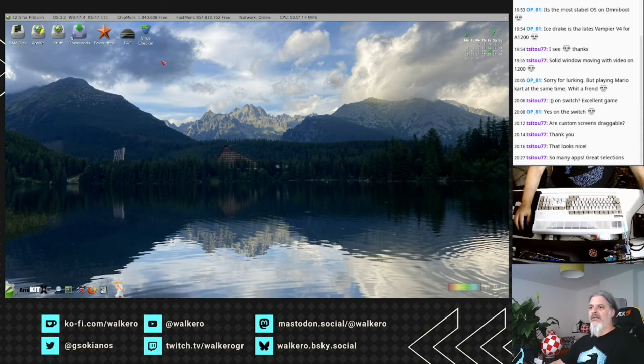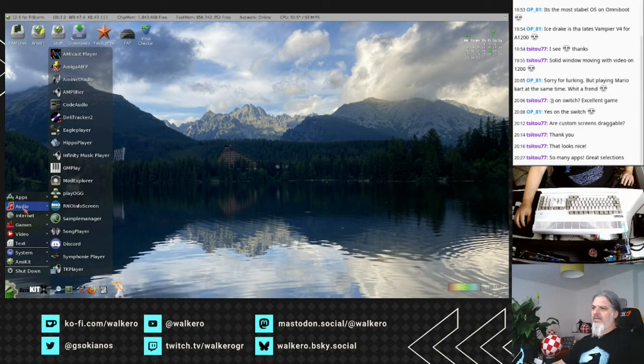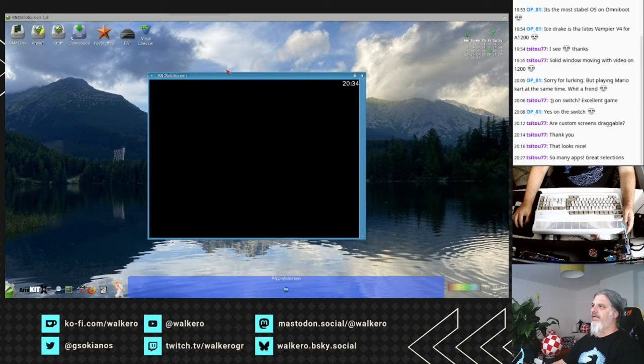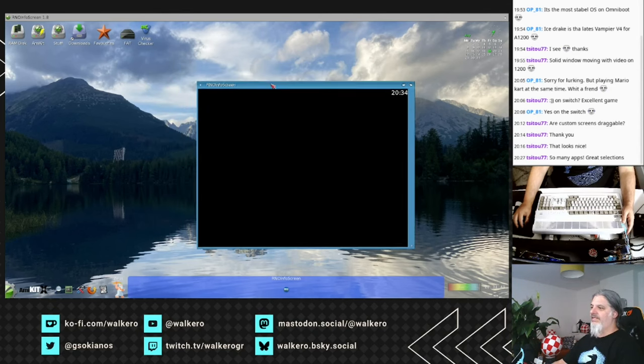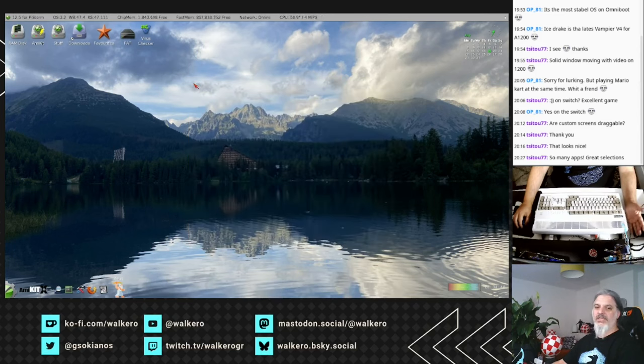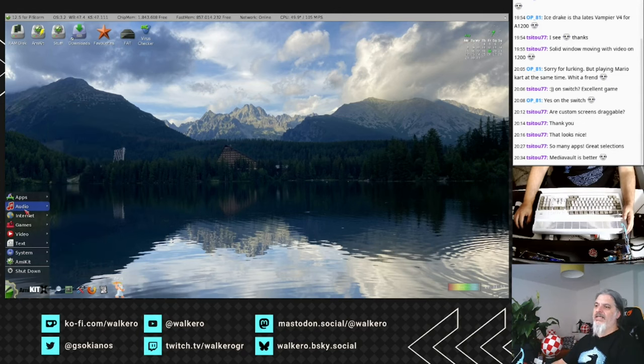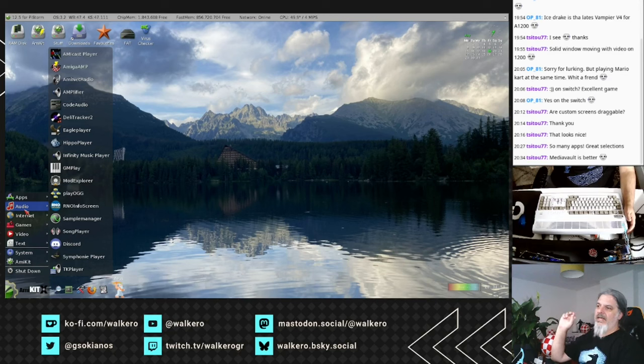Yeah, I'm not sure how well it works. Play OGG, an application to play OGG files, music files, audio files that are in this format. RNO info screen is an interesting application because it doesn't do much on its own, but if you are playing music on, let's say, Amiga Amp or any other player, and you have that open, it gets the information about the music and it shows the cover of the album or something like that, and the information about the songs.